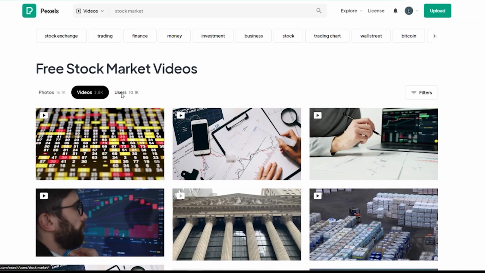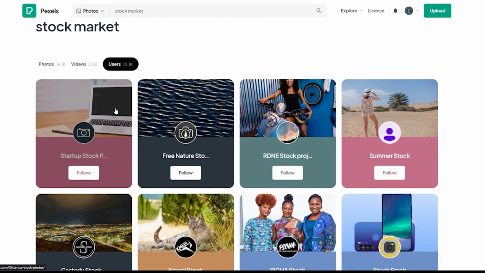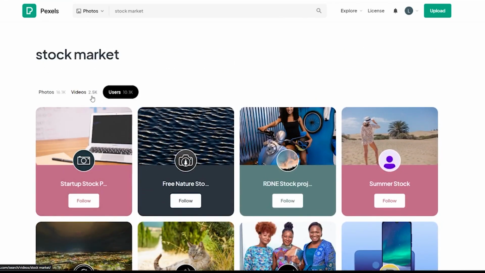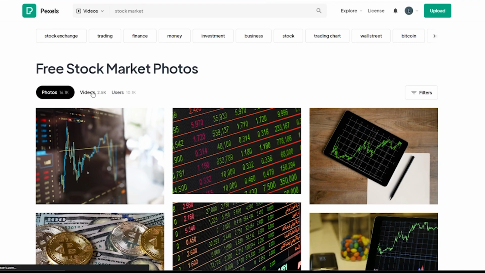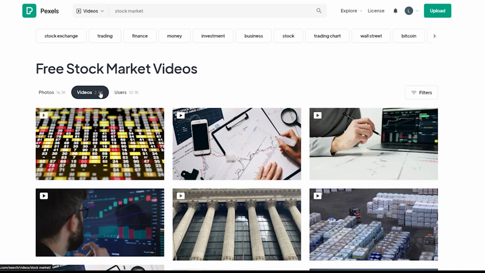And then you can go under users, and if you have specific users that you follow that make content, you can find videos or photos that way. But I normally just go through photos and videos. And for videos, okay, so this is where things get interesting, is where obviously you're making content in different types of platforms. You have different styles of videos. So you have the horizontal videos and you have the vertical videos.